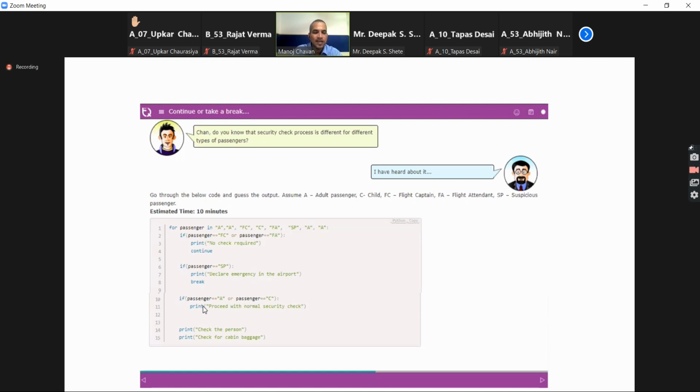In line number 10, we have passenger equal to A. In other words, A equal to A. So this condition is true. Or passenger equal to C. Because the passenger value is A, this condition will turn out to be false. So we have an OR in between: on one side we have true, on the other side we have false. True or false will turn out to be true, and therefore this condition inside the bracket is going to be true. Because this condition is true, line number 11 will be executed.